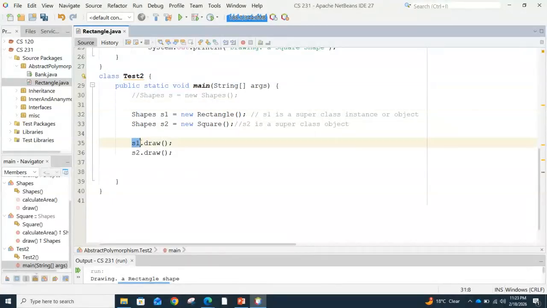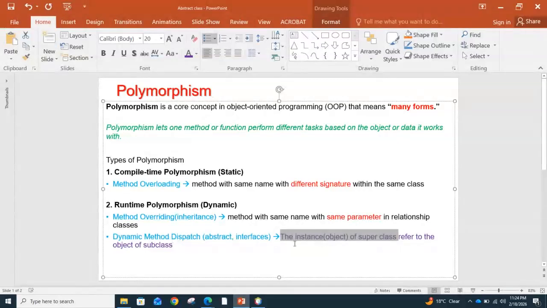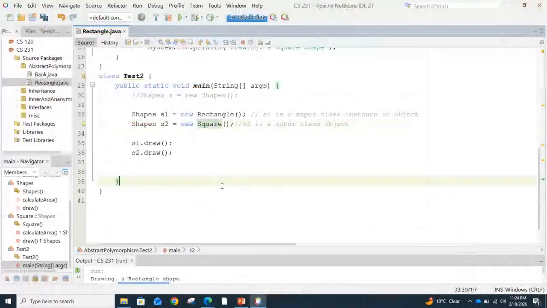Now based on the object it is holding, s1 is holding the object of the rectangle class, and s2 is referring to the object of the subclass, so it will call the method. This is clearly mentioned in the definition here. Polymorphism lets one method or function perform different tasks. One is printing a rectangle or printing a square, based on the object or data it works with. Okay, so hope the definition is very clear.